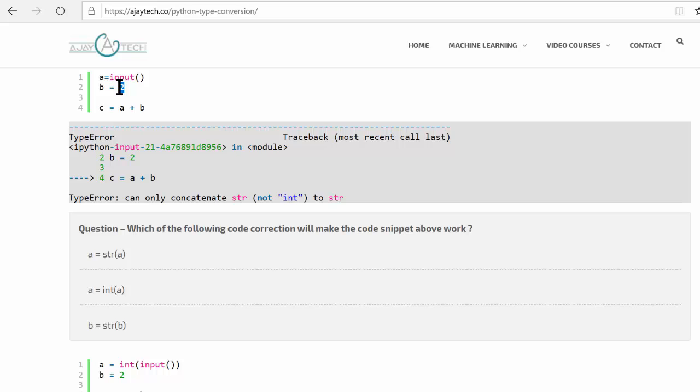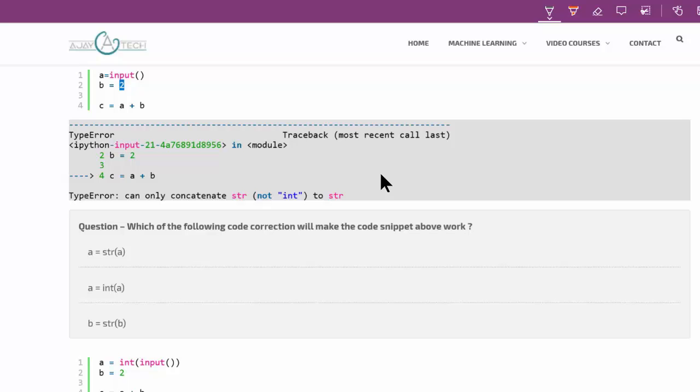Well, it worked in the case of a print statement because the print statement has a bit of intelligence behind it. But if you just add a string and an integer together, it will not work. Okay, how do we fix this problem? There are three options. A equals string of A. So we are typecasting A to a string. Is it really required? This is actually not required because A is already a string. So this is useless.